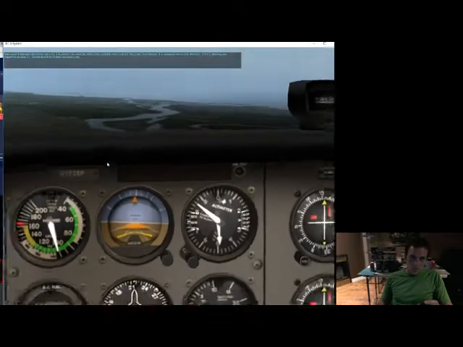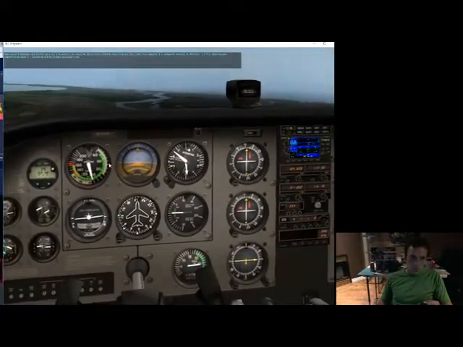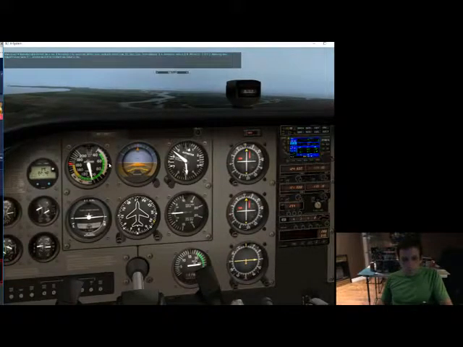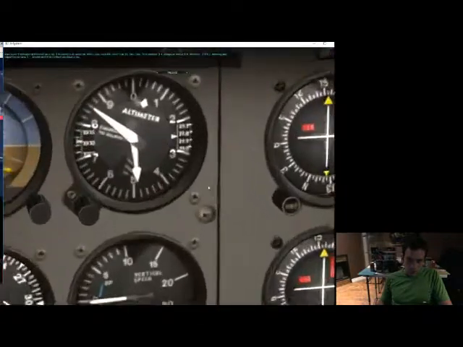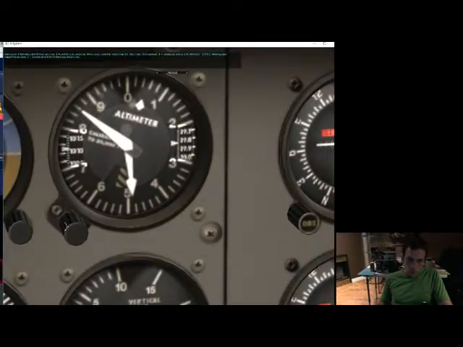Vancouver International Information X-ray. 100 Zulu weather. Wind calm. Visibility more than 10. Sky clear. Temperature 14. Dew point -10. Altimeter 2992. Arriving and departing runway 31. Advise on initial contact you have X-ray.